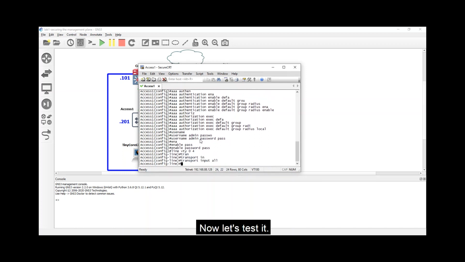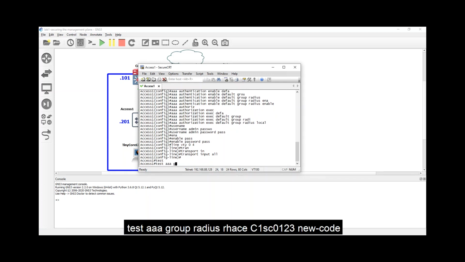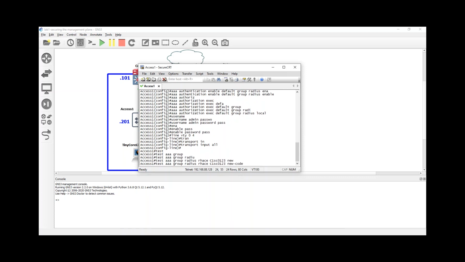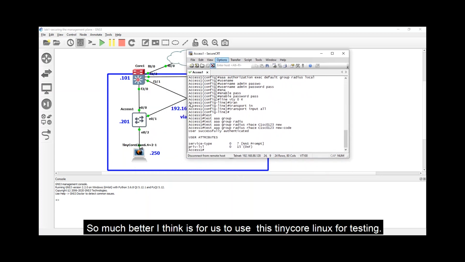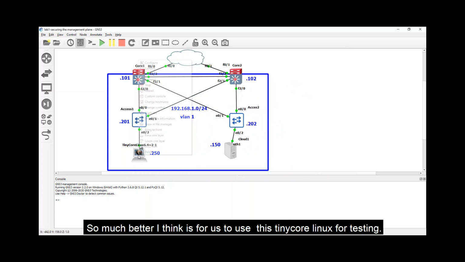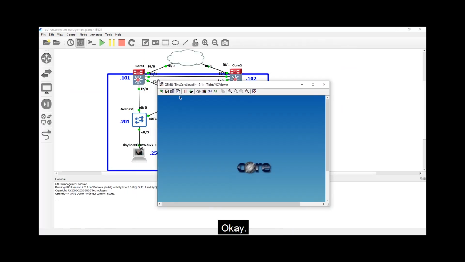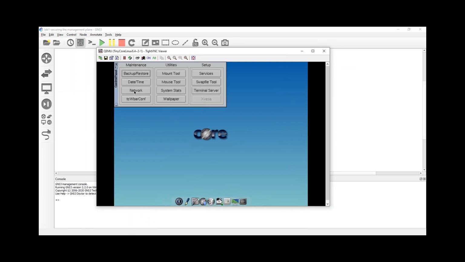Since everything is set, now let's test it. Test aaa group radius race, the username that I created on my radius server, Cisco 1234 the password, and then new-code, enter. So as you can see, it's user successfully authenticated. So much better, I think, is for us to use this Tiny Core Linux for testing. So let me console that. Okay, here you go.